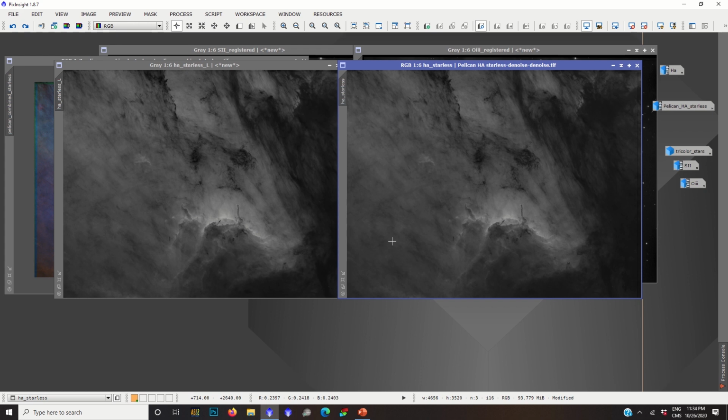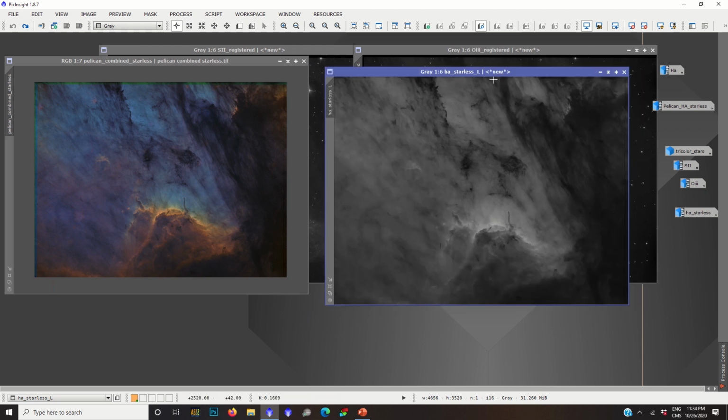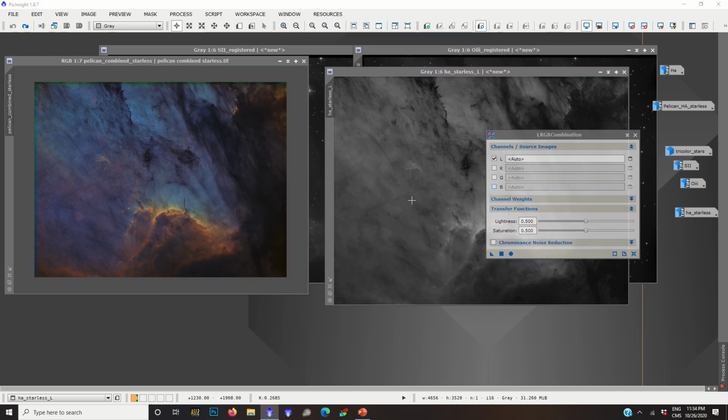Okay, well, we'll go with it. Okay, this is my RGB. I created a luminance layer, extracted the luminance. I have this right here, so I don't need that anymore. So now you have your luminance data, and you have HA data, and then you have your color combined data. So now you can go up to process and go right over to LRGB combination, select HA starless L, because you'll have an L for luminance after you extract the luminance.